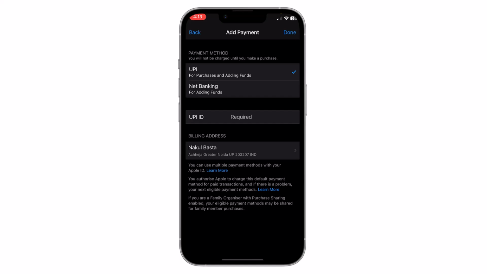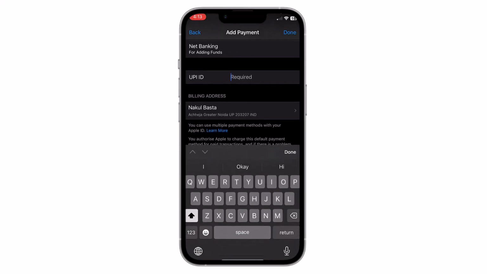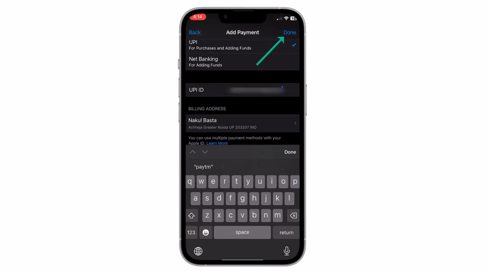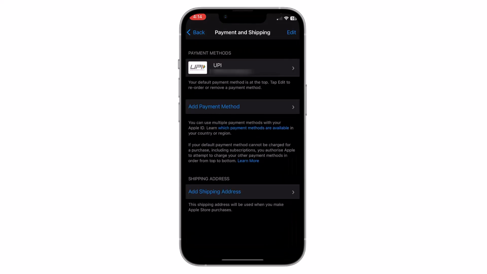Now select UPI or net banking. Let's add UPI. So I have to enter my UPI ID here. After that, you have to choose billing address, then click on done. Now your payment method is added. You can add multiple payment methods in your Apple ID.